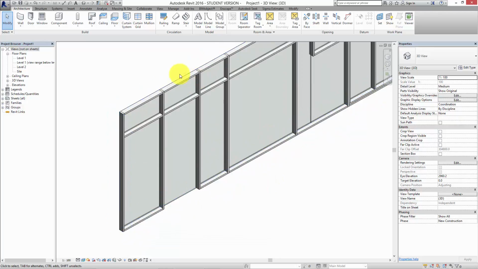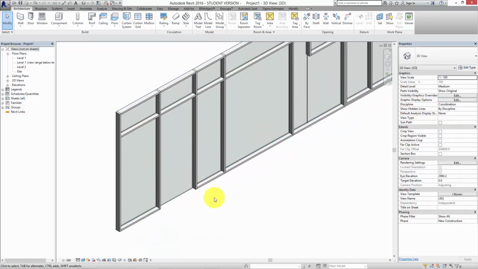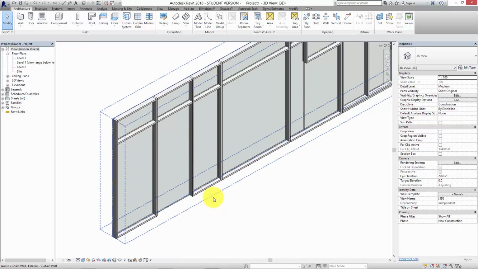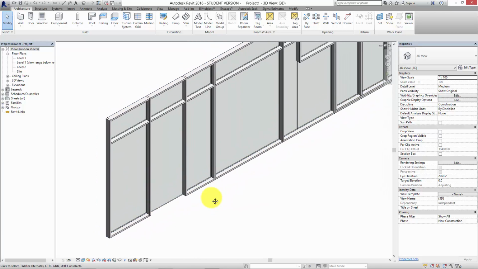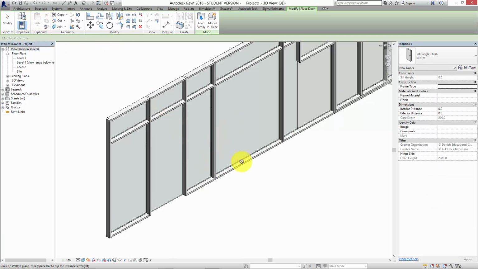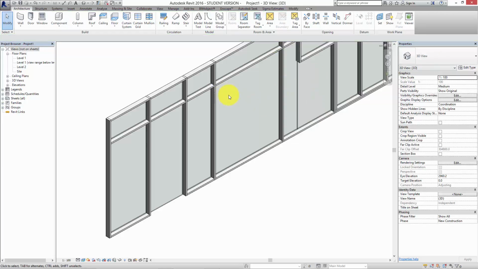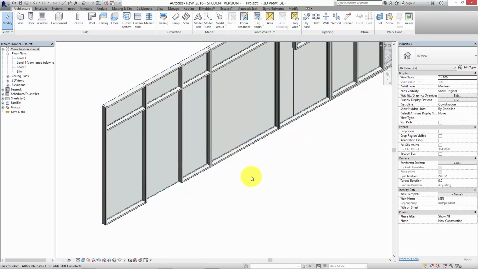Okay, so we want to make a nice door in here. We kind of played with that when we were doing the Maskinhallen, but not in terms of curtain wall panels, because you can't just insert a door into the wall here, because it only works in the normal type of wall. We need to actually make a door type that's a curtain wall panel.